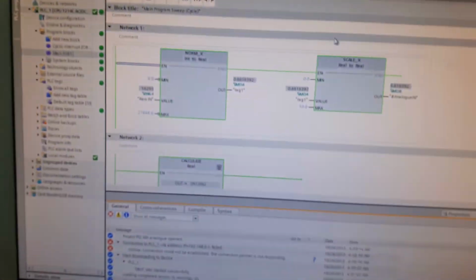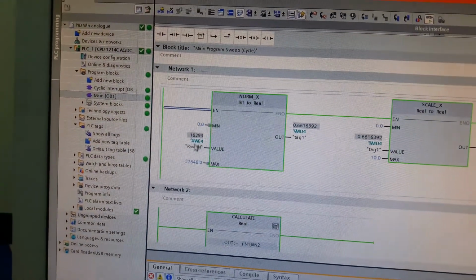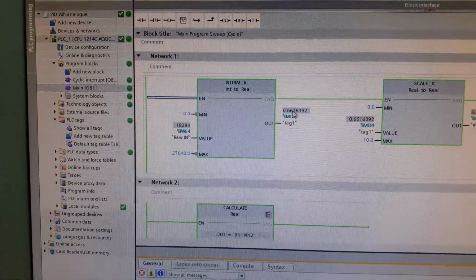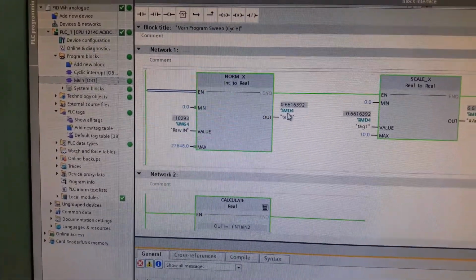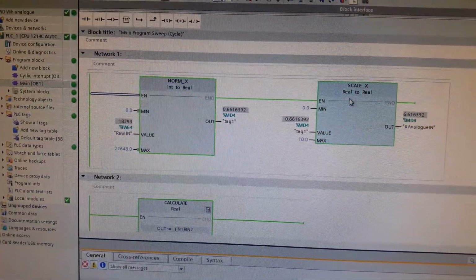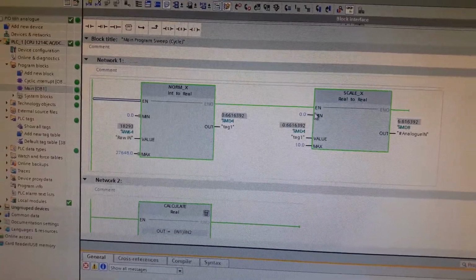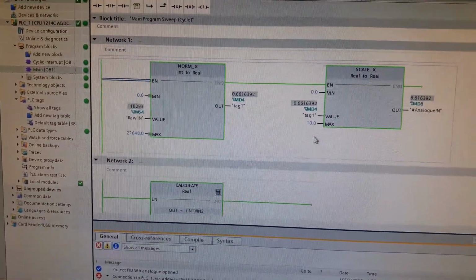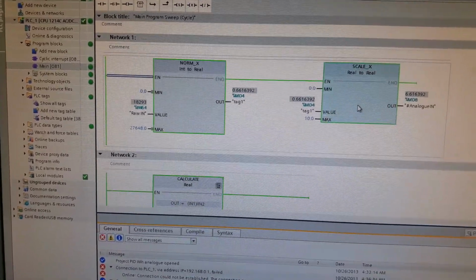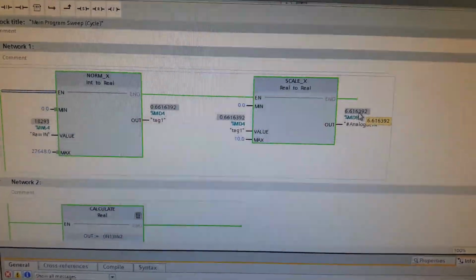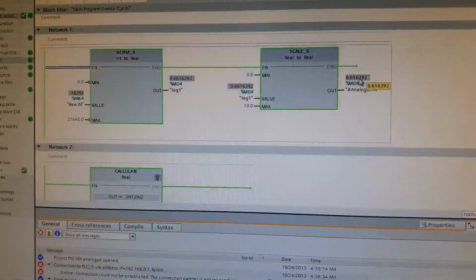Here we see that first we have the input address IW64, and here we get the normalized value from 0 to 1 through the NORM_X, and this 0 to 1 value is given to the SCALE_X, in which we scale to our raw value, that is 0 to 10. Our scaling is between 0 to 10 volts. So here I am getting 6.616 volts, which I have given to the input module.